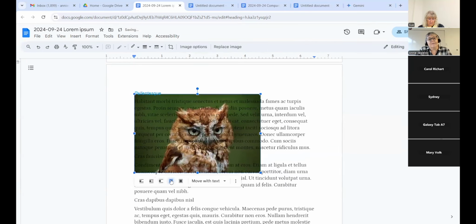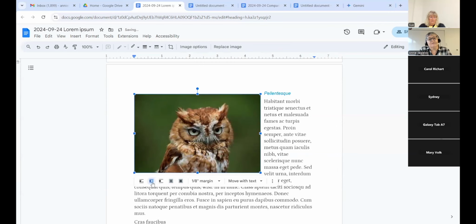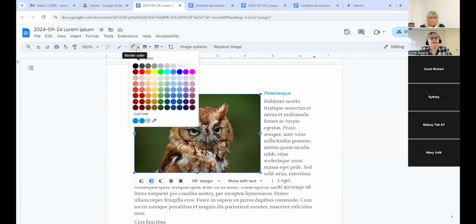I can have it behind the text. I can have it in front of the text. I'm just going to go with the second one. Also, I can add a border. The border is up here. So I can pick a border color.